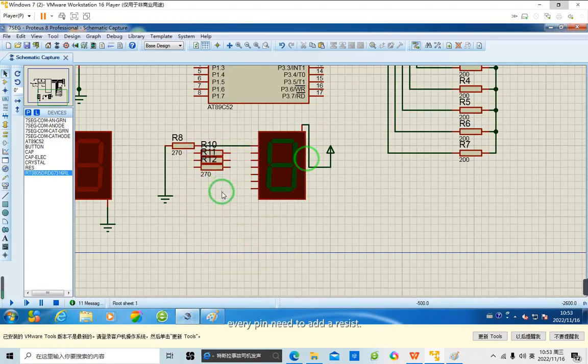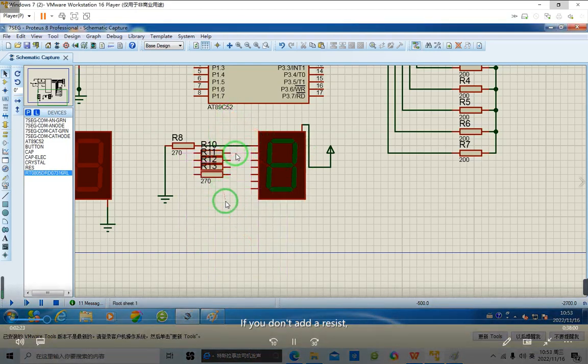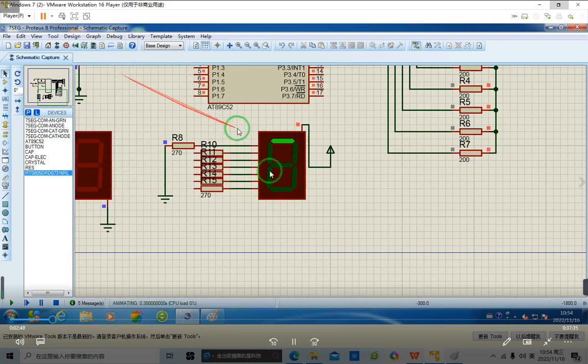Every pin needs a resistor. If you don't add a resistor, the current will be too large and the LED will be damaged in a very short period of time. So we need to add a resistor. In general, according to experience, you can calculate the current. The maximum current is 20 milliampere. You can see here, A is this pin, then B, C, D, E, F, G.